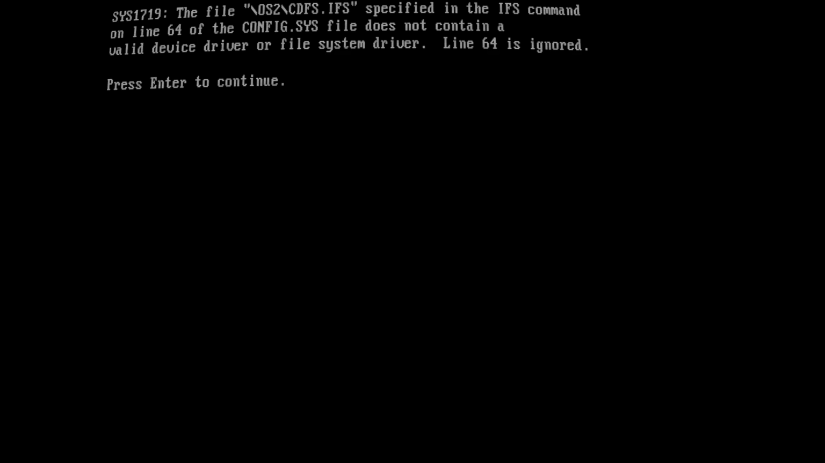But this caught me off guard. I was like, what? But it still works though. Oddly enough, CDFS support still works, even though this error pops up. Then if you hit enter here, you'll notice another error with OS2 CD-ROM DMD not there, right? So you get two errors.